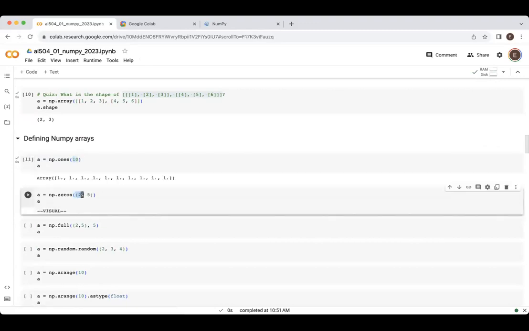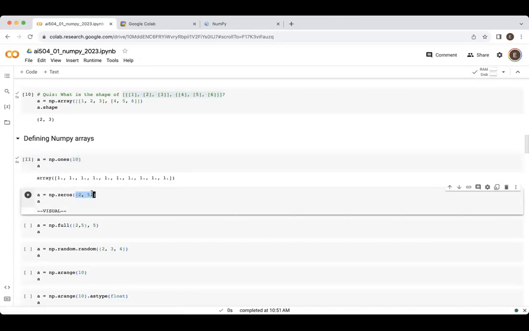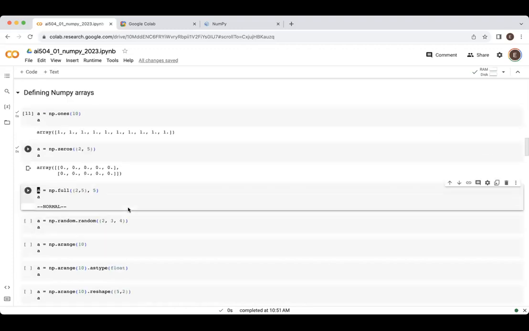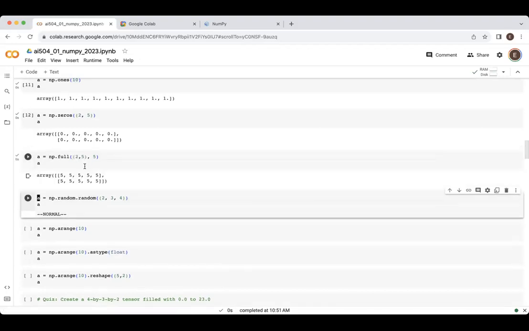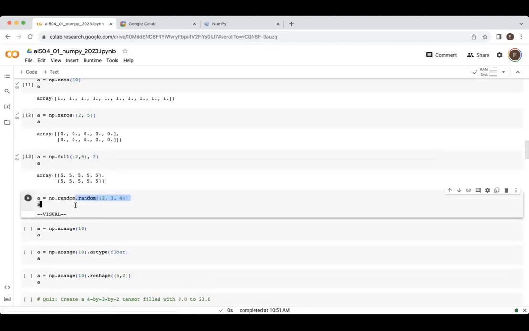And if you write it like this instead, this is 10, but now it's 2x5, right? So you can imagine what's going to happen here. It's going to give you a 2x5 matrix filled with zeros. Okay. Then next one, NP full, it's same. It's going to give you a 2x5 matrix, but it's going to be filled with 5s because you've defined 5 here. And the random is random.